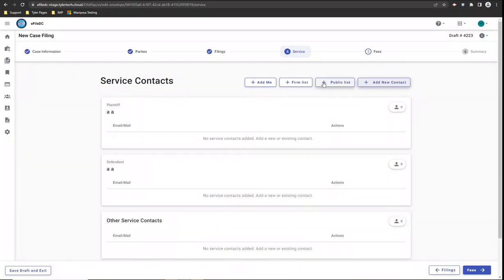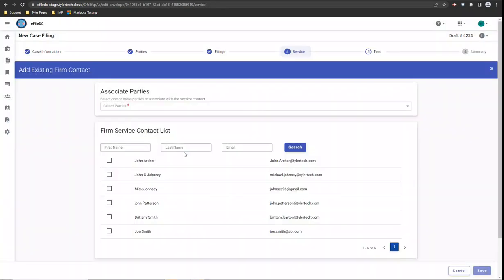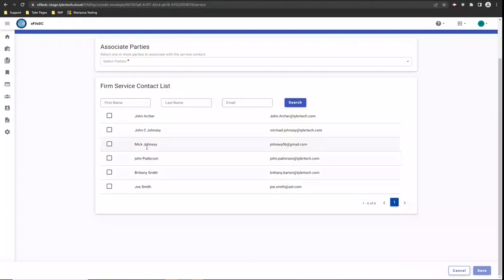The public list, we did look at that; it just allows us to search, and then My Firm will show us a list of all the service contacts that are there.